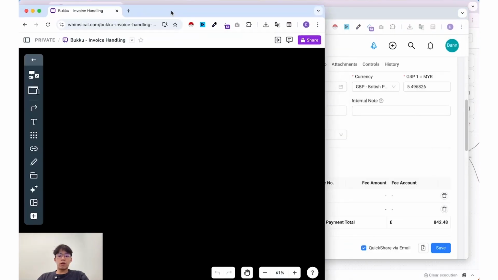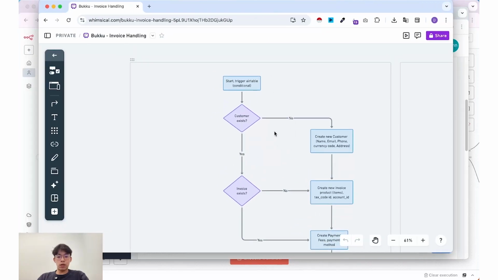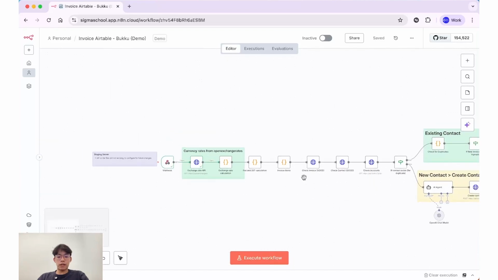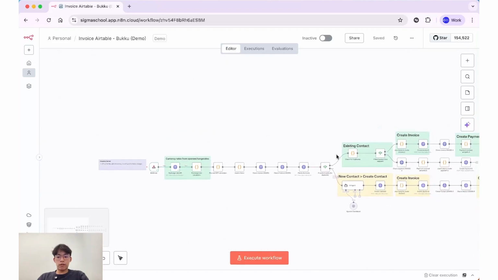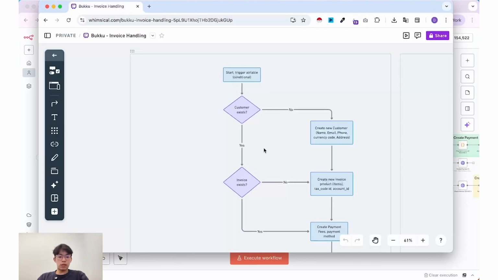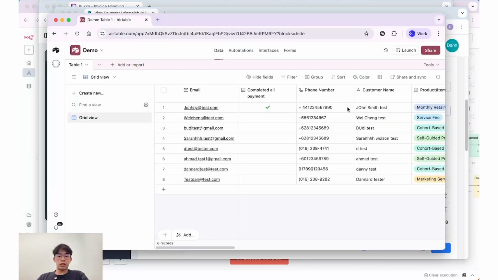So here's the workflow that I've created beforehand. It's just a simple flow chart. It looks simple, but it can get complex, as you can see here. There's a lot of other points to consider. It'll start off from a trigger from Airtable, where maybe a customer fills up a form, and through the form you'll populate that table, which is this table.